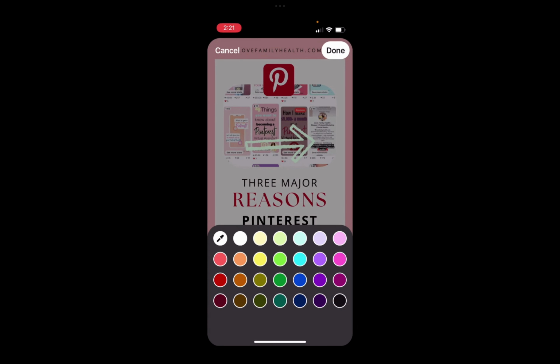Once I click on that arrow, you're going to see I have tons of different options in terms of color. I'm going to click on, let's see, I'm going to make this black. Then I'm going to click done.